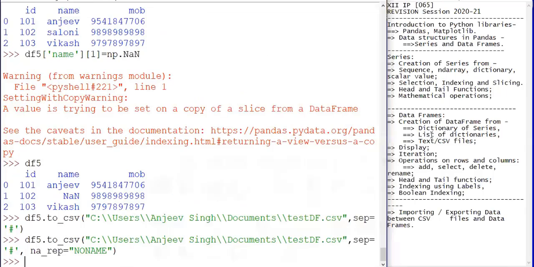So this is about how to export and import CSV files with the data frame. Now all of this pandas is revised here, and if you have any doubts, you can collect the doubts also.